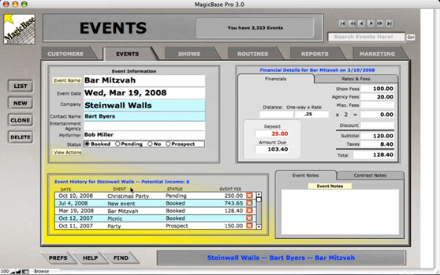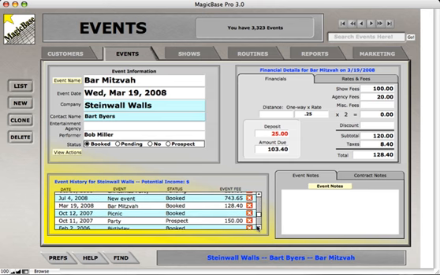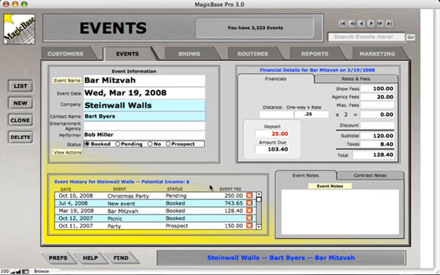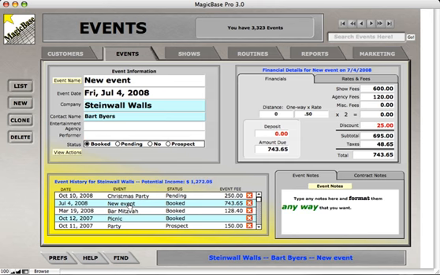Next is the event history. Now this has got a scrolling list of all of the events that you've done for the customer. And notice that there's also a button here that says potential income. That's going to show you how much money you could actually make if the customer hired you for all of these events. Selecting one of the events, you see changes the potential income.